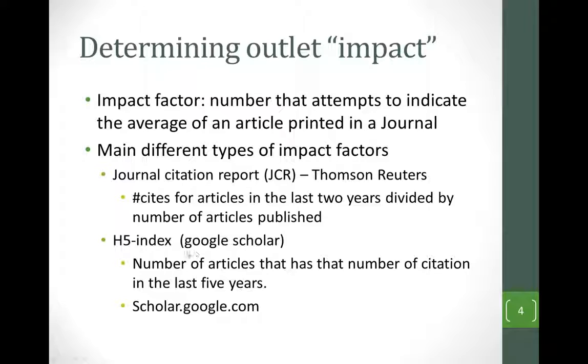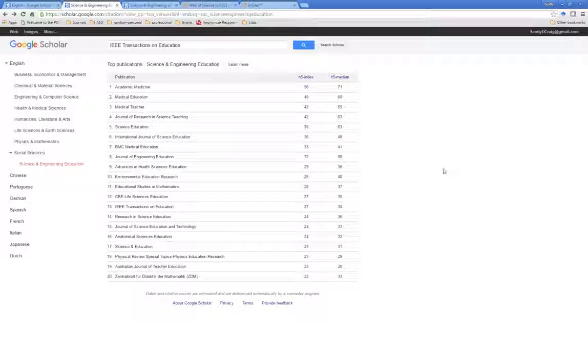Okay, so now we've talked about journal citation reports and a little bit on the H5 index. I've showed you how to use Google metrics to find journals and to find out just how much impact those journals have. What I want to transition into now is talking a little bit about finding papers on specific topics using Google Scholar.